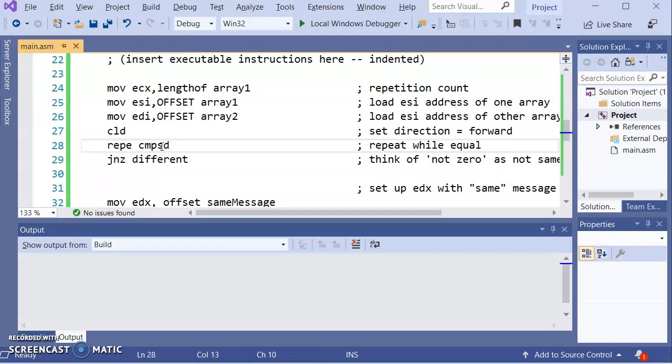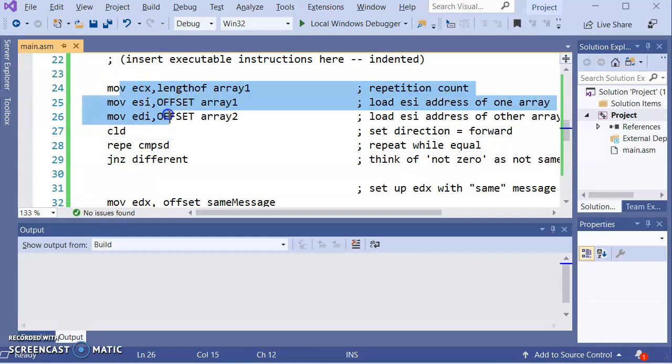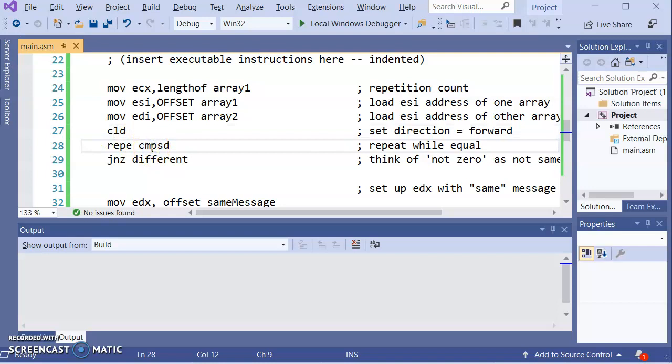CMPSD is the special command we're using. For that, the setup, 3 registers have to be loaded: ECX with the number of elements, ESI for one array, EDI for the other array, and then we have to set our direction. And then for the CMPSD, we do need the repeat equal command in order for that to work.